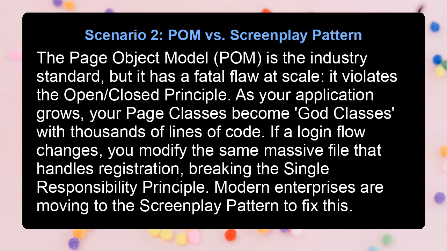The page object model, POM, is the industry standard, but it has a fatal flaw at scale. It violates the open or closed principle. As your application grows, your page classes become God classes with thousands of lines of code. If a login flow changes, you modify the same massive file that handles registration, breaking the single responsibility principle. Modern enterprises are moving to the screenplay pattern to fix this.